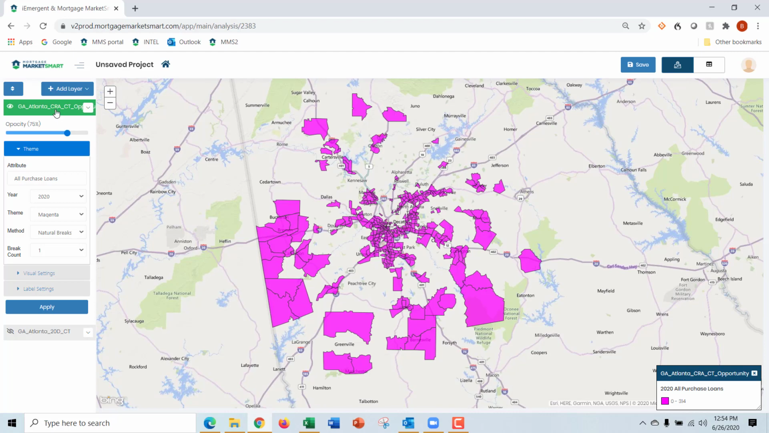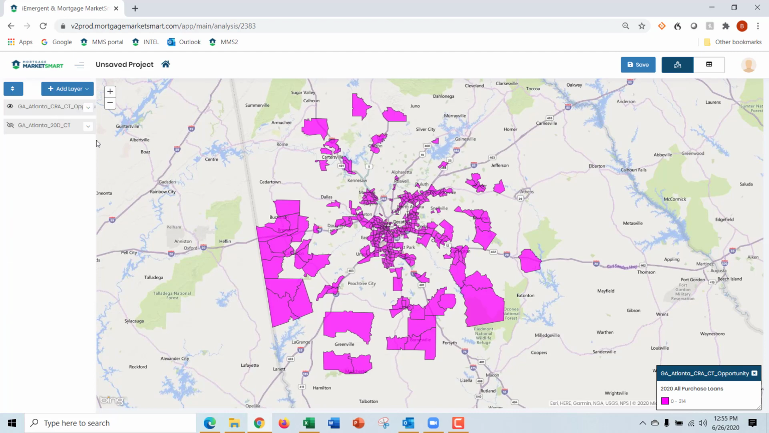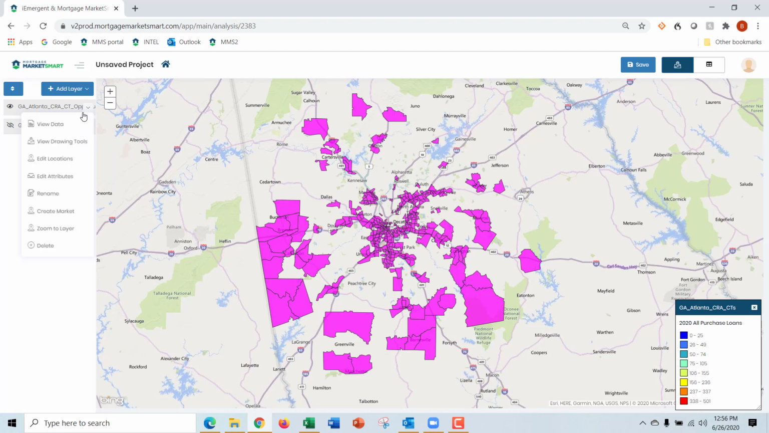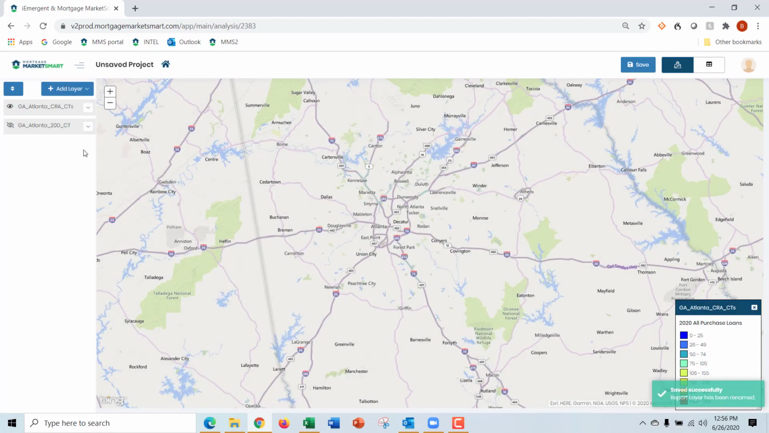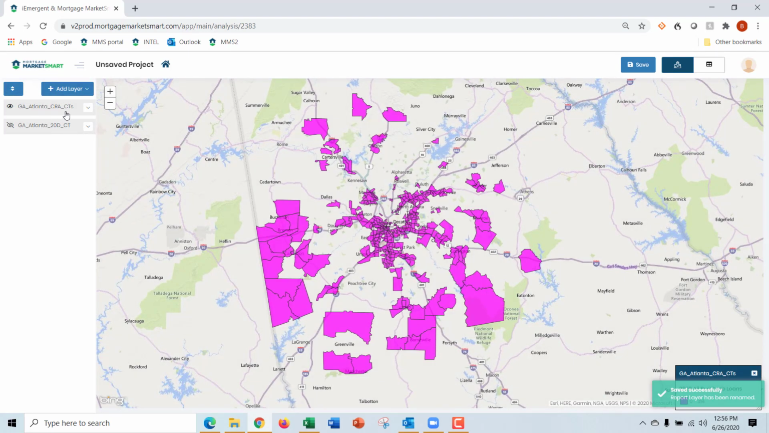So we have 2 pieces of the puzzle. The next piece is to add back that layer that identifies the opportunity. So if we save this layer as just showing the CRA eligible census tracts, I can also rename the layer by clicking on the down arrow, clicking Rename, and just calling this GA Atlanta CRA CTs, and clicking Save. And now the layer name just shows us the CRA eligible census tracts.